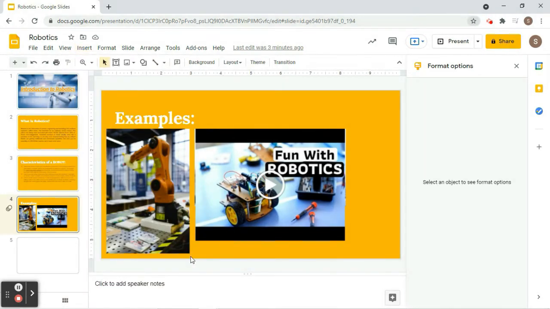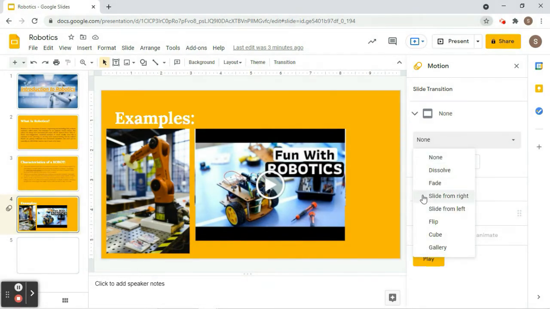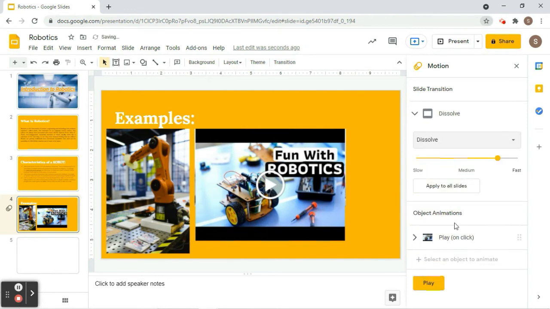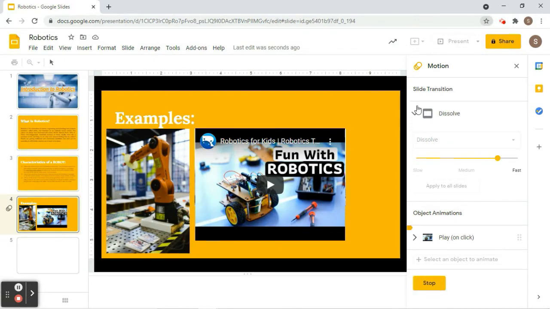And now let's try adding some transition to our Google Slides. To do that, go to the toolbar, then select transition, and then choose the type of transition you want. So right here, click here, and then choose the transition that you want. So let's say I wanted to set it as dissolve. So there. And then let's try playing it. There. As you can see, the transition has been added into our Google Slides.